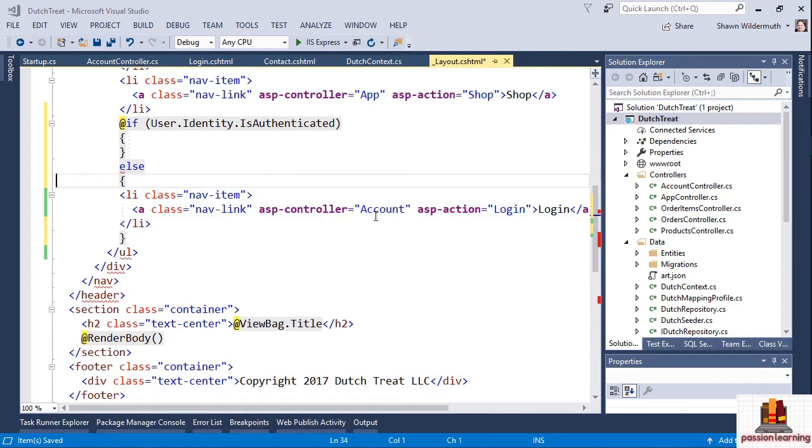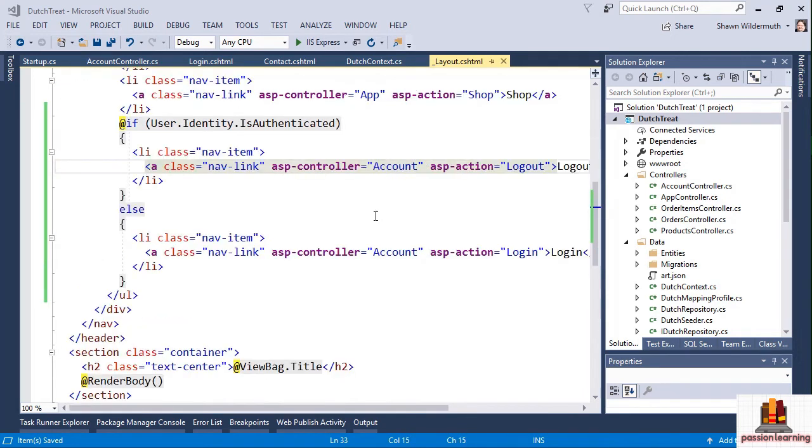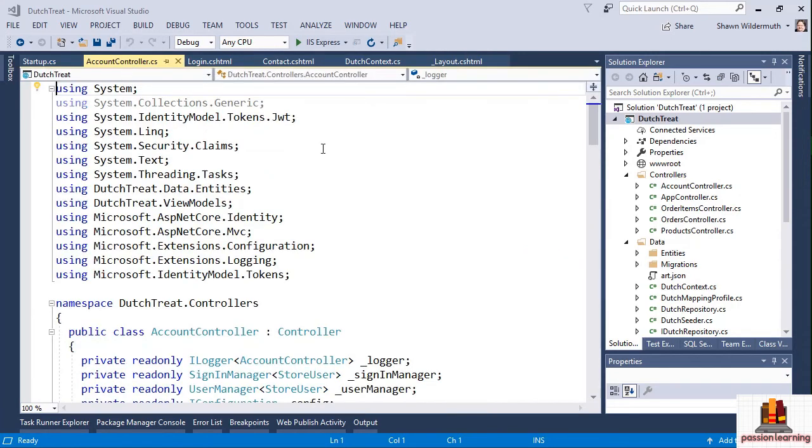We'll just copy this again, and instead of login, we'll just do logout. Same for the action. And this way we can show part of the menu items whether someone's logged in or not. This way we can do the full round trip of logging in, seeing ourselves logged in, and then logging back out. Now let's go back to the account controller and implement those actions.